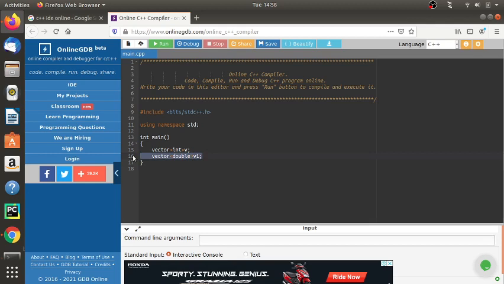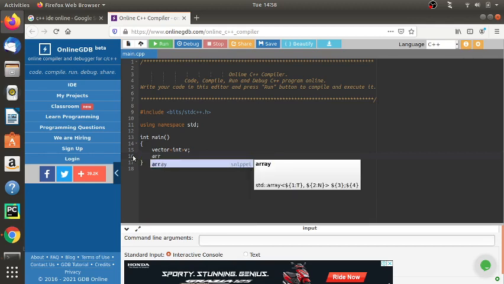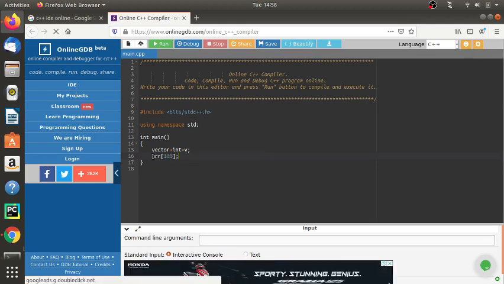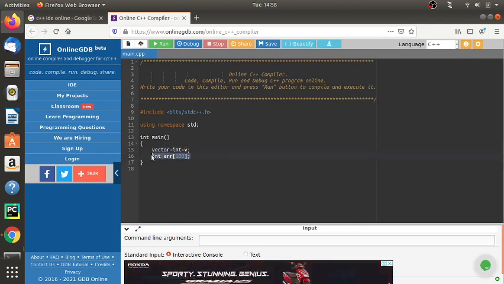So vector is like a container. The difference between array and vector is, for an array we have to define the specified size. For example, if we write int array of 100, the size will be 100, but a vector does not have any specified size when we create it like this. As we push elements, the size will increase. For example, if we do v.push_back(1), the vector will contain only one element, that is 1.